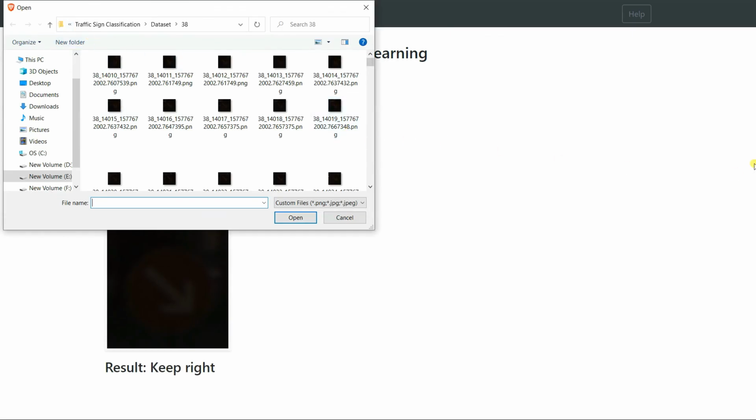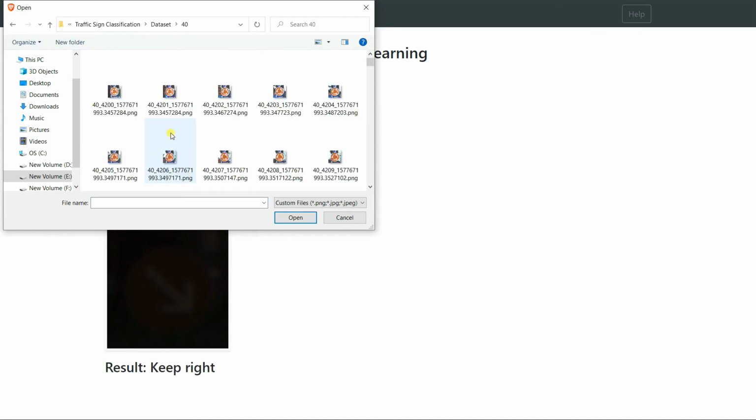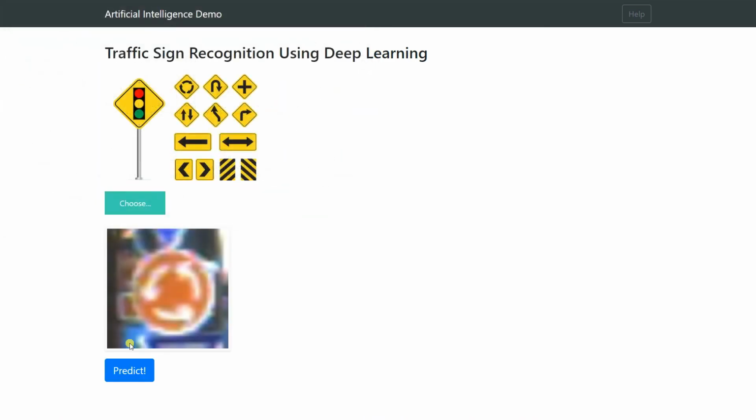This is nothing but for testing purposes, right? Let's take one from the 40s. This one. Okay, predict, and it says mandatory roundabout. So that's really working fine in these kinds of cases. You can also check this out in real time. You can show your camera and give your traffic sign, and it will predict the traffic sign for you.